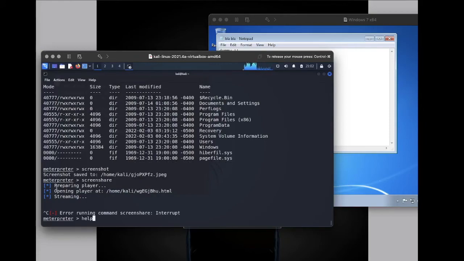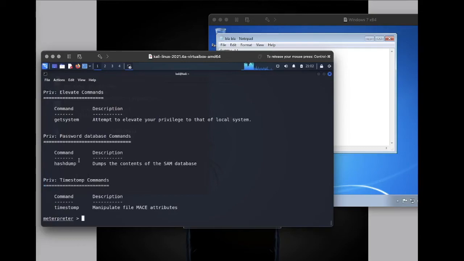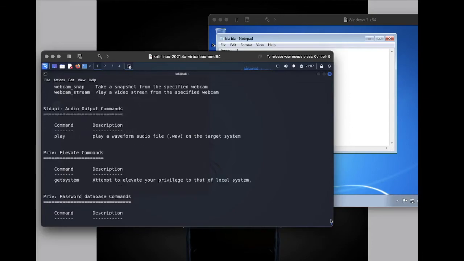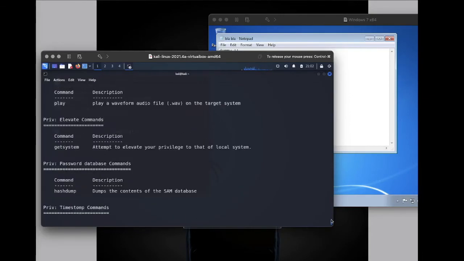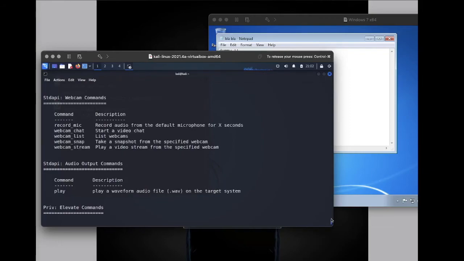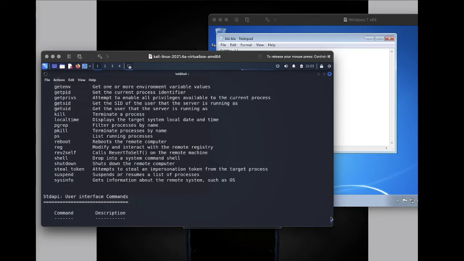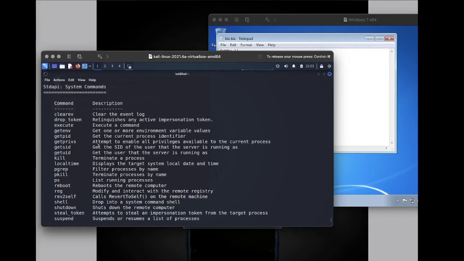You can use the help command to look at what all things you can do with the Meterpreter payload. Let's quickly see what examples we have. So this is the list of options. You can dump the contents of the SAM database to look at the different users. Maybe try to escalate your privilege to the system user. You can even play some sounds or audio files onto the victim machine. Even if the victim has a webcam connected to the Windows machine, you can look at the webcam feed. You can capture the mouse activity or what the user is typing on the keyboard. You have a lot of things you can try and experiment with.